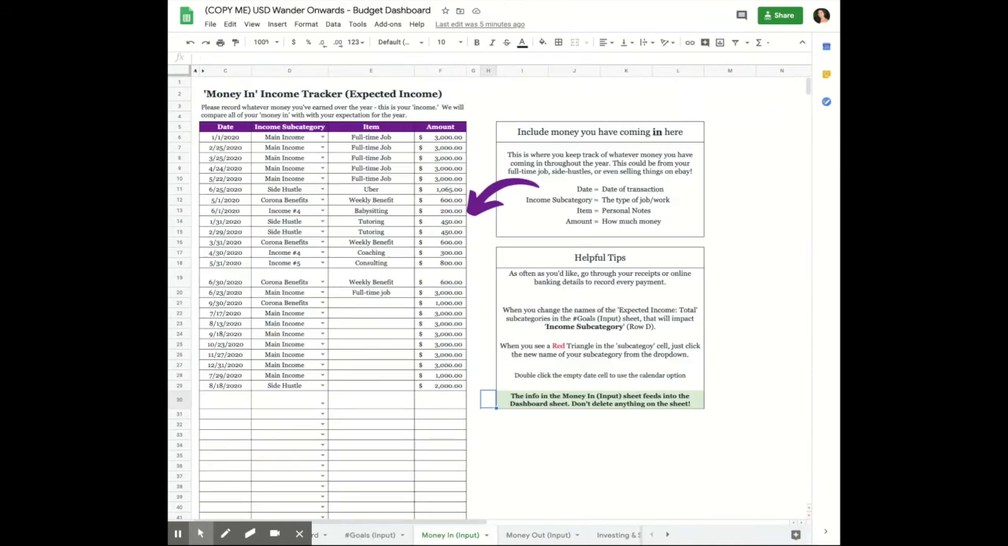Okay, let's start recording our money that comes in and out. Now in the money input section, this is where you're going to record your income streams. You don't need to have multiple, you could just have the main income, but here is where you need to record when you're paid and how much money you've earned.